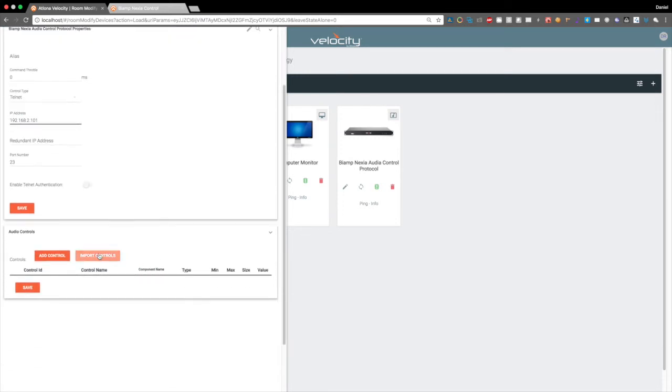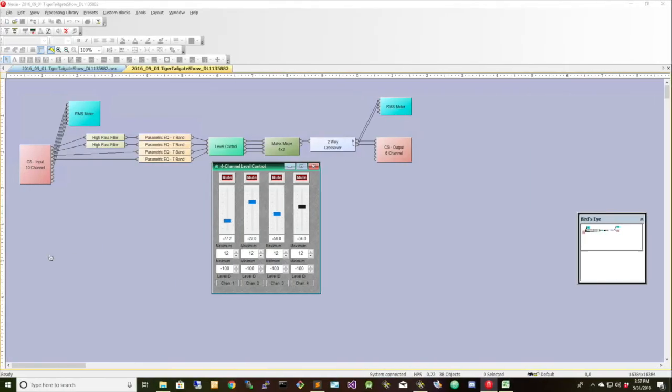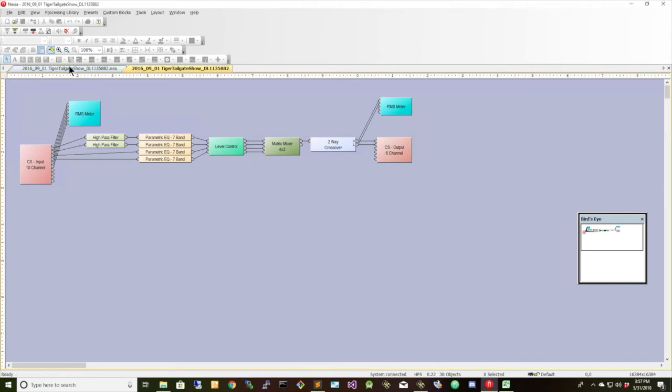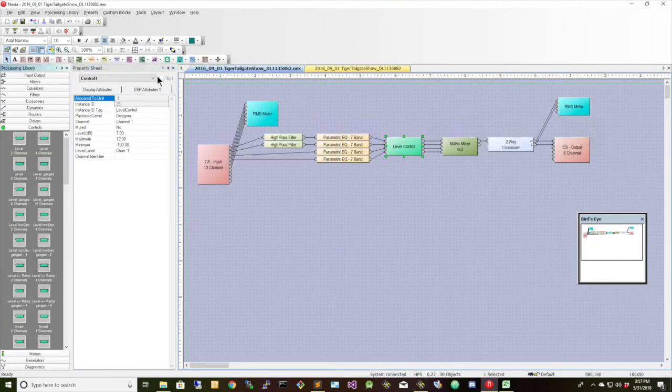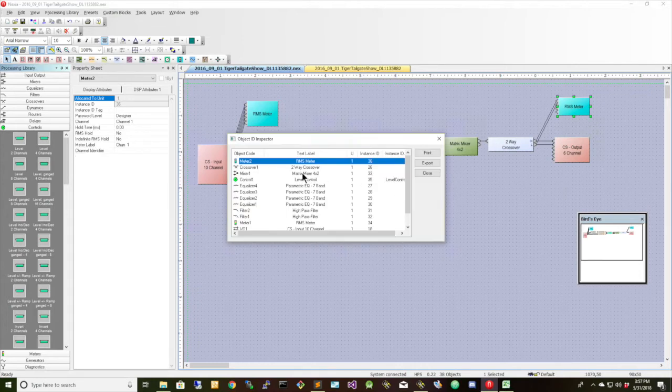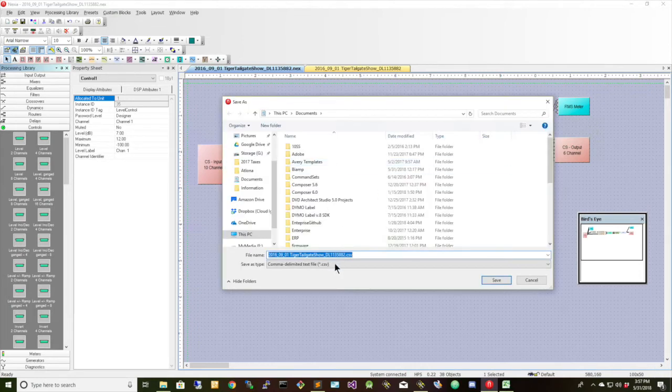And then we want to import our controls. We can manually add controls, but there are exports in the Nexia software. So let's go ahead and do that. Go to our configuration here. How we do that is we click on the object inspector, and we see there the control object. We click export, and we're going to export a CSV document.